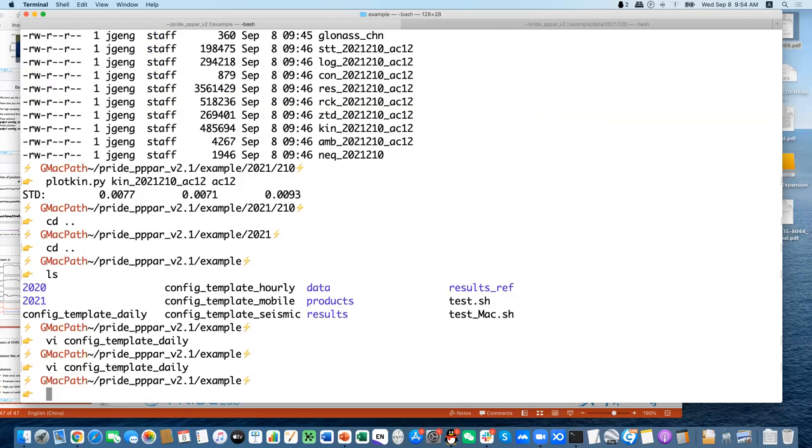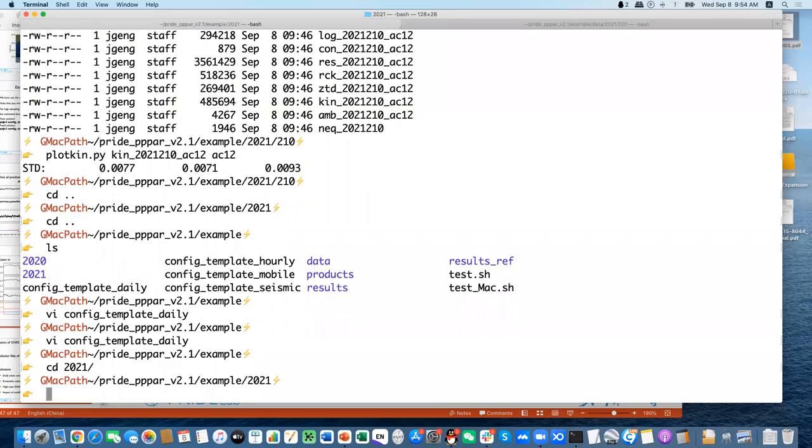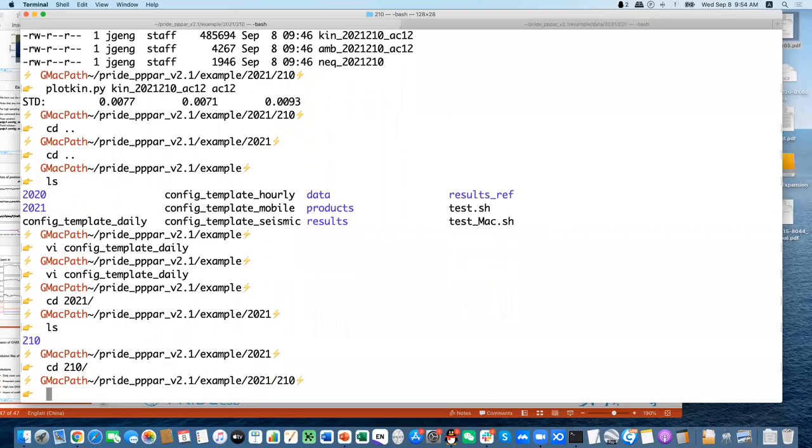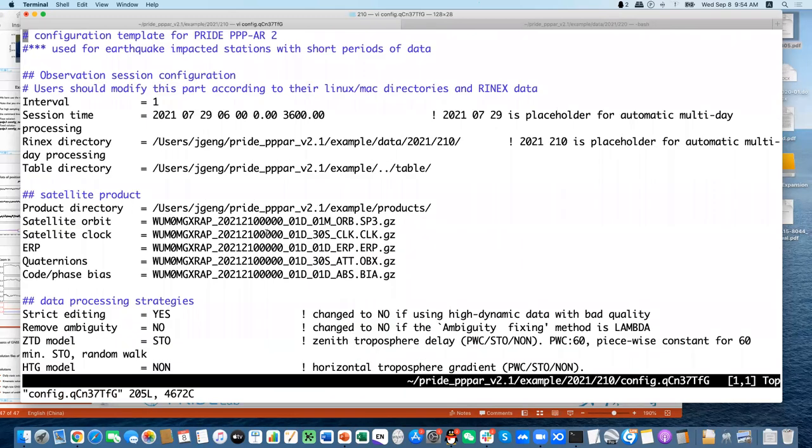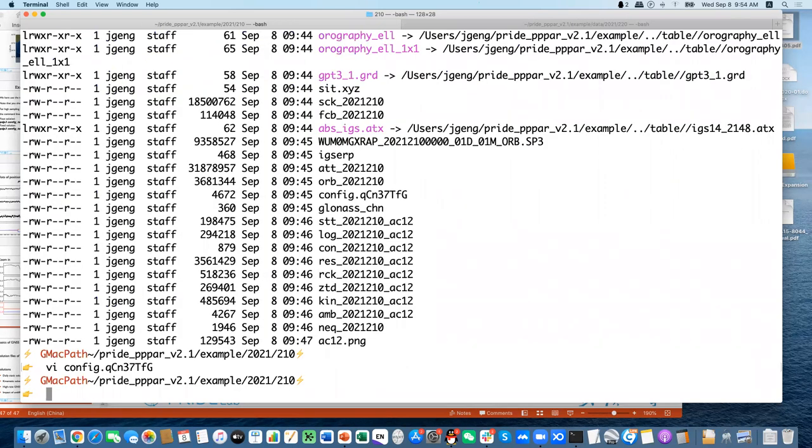So you can go to the example here, 210, which we just processed. This is the final configuration file within the data processing directory. This is the configuration file for station AC12. You can open it, and you can see the interval has been set to one according to your command line. You see here? I see. So the command line will override that parameter. Yes, it will override. Okay, you're correct. Got it. Thank you. Welcome.